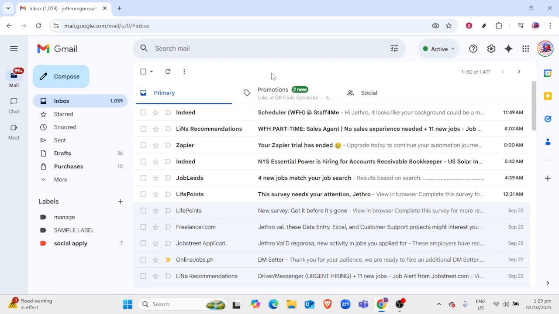Now you need to look for a small star icon situated beside the email's subject line or sender name. This star is the key to flagging that particular email. Clicking on the star will immediately mark the message as important, changing the outline from hollow to filled.